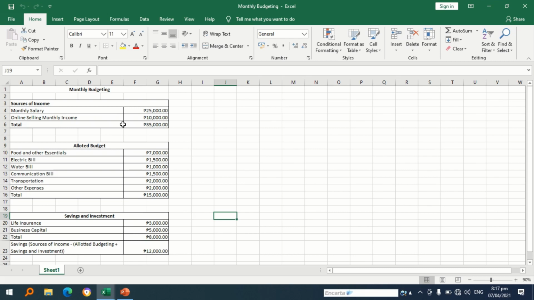So in the next part of this video, I will teach you how to put borders and how to merge cells, which can make your presentation, analysis, or storing of data more organized. So let's have this tutorial, where I am going to teach you how to do what you see right now on the screen. There will be components which are the sources of income, allotted budget, and savings and investment.